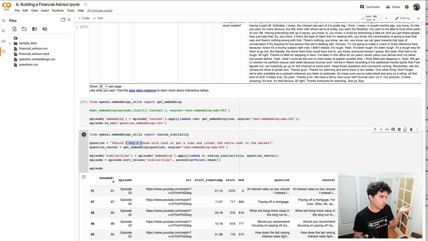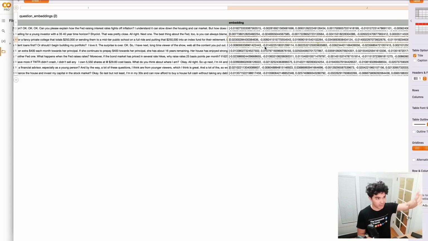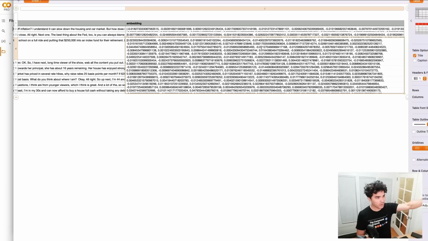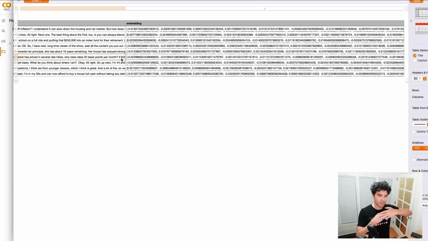I'm just going to store a question as a string here: Should I buy a house with cash or get a loan and invest the extra cash in the market? I'm going to get an embedding for that question, converting that question to a long series of numbers. Now that I have a vector representation of my question, I can calculate the distance and find which one of these blocks of text, these vectors, is closest to my question, and use that to generate an answer.